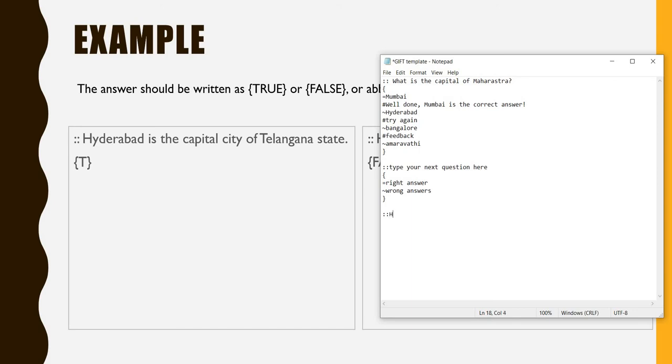Next question, I'm starting now. Hyderabad is the capital of Telangana state. Alright, now I'll just give true. So this completes my question. Then now click your Enter key 2 times.